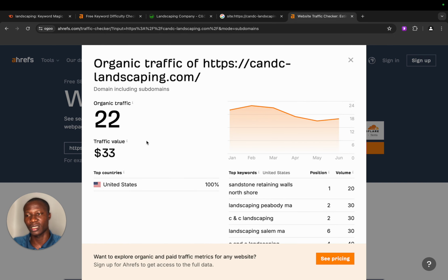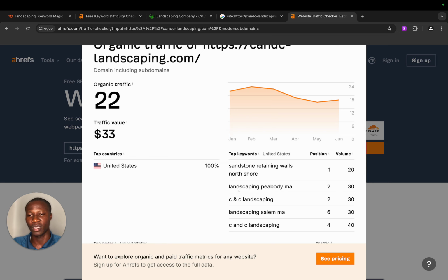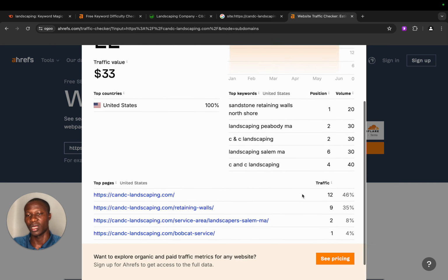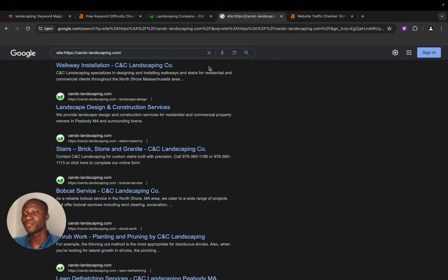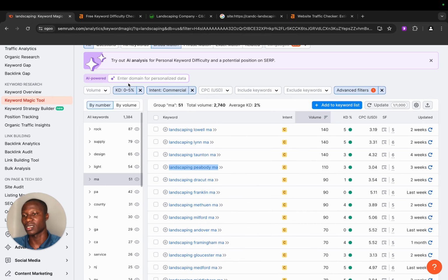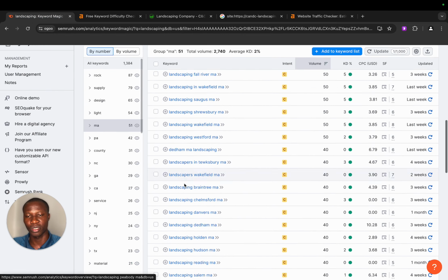As you can see, they're getting at least 22 visitors every month, and they're ranking for keywords like landscaping Peabody, Massachusetts, and landscaping salons. So you can always pick any of these and just slap a site up and you're good to go. So I think that's done for the keyword, or we should just try something else.